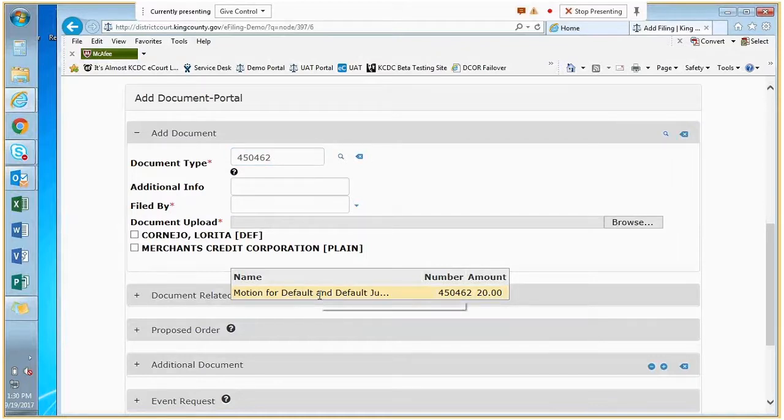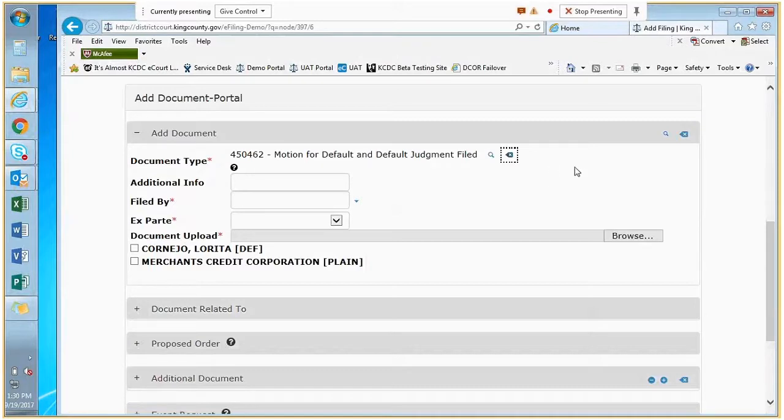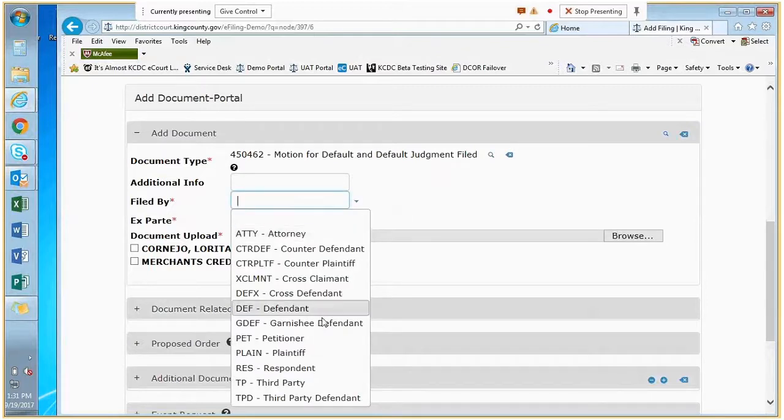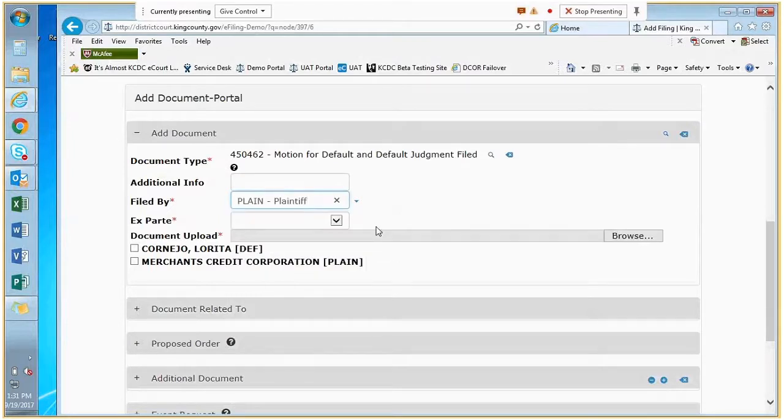You'll note that it is telling me that I have a $20 filing fee expected. And the motion is always what you want to enter first, because that is going to trigger the rest of the requirements for the system. The next field I'm going to enter is filed by. For this exercise, I'm going to be the plaintiff. And where you see a question of ex parte, I'm going to say yes here.